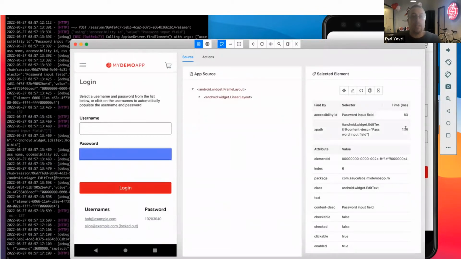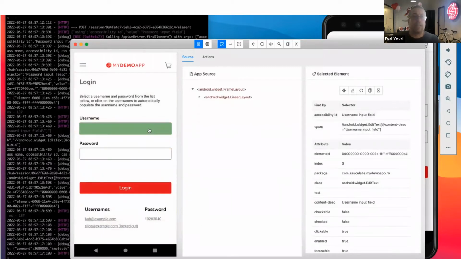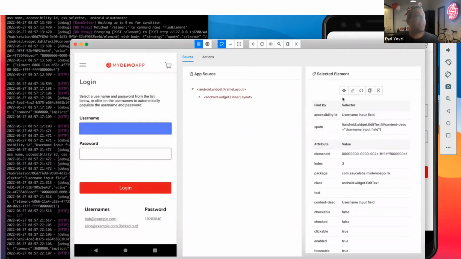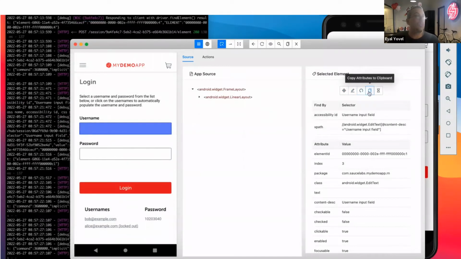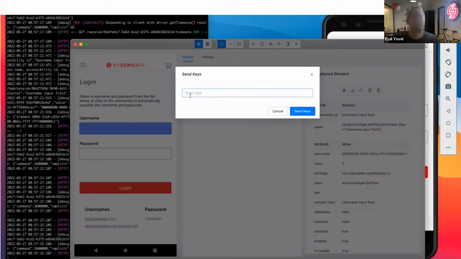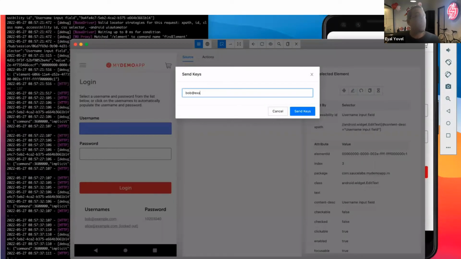And I continue the demo. If I now click on the username, I can see on the right side, again, the locators, how I can find the username edit box. In this case, I can use Appium Inspector to send keys. So I'm sending keys to this edit box.